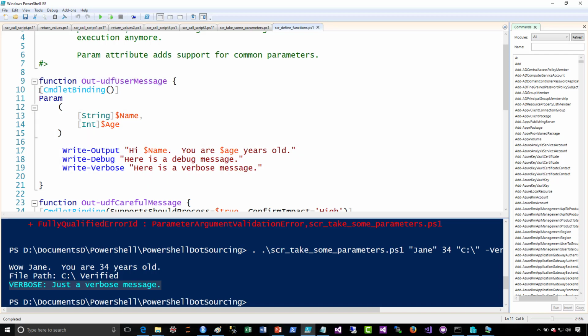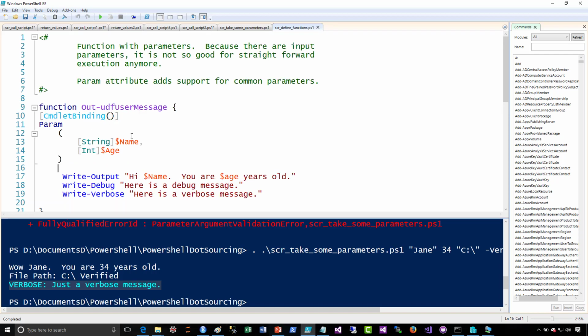And I mentioned earlier that when you want advanced function support, you can use the commandlet binding. We noticed earlier that when we used attributes with parameter, the param block, it also worked. However, using the param block without any of those other parameters like validation does not kick in the support for doing the common parameters. And the common parameters, one of which we saw was dash verbose, another one is dash debug. So we'll take a look at that in a minute.